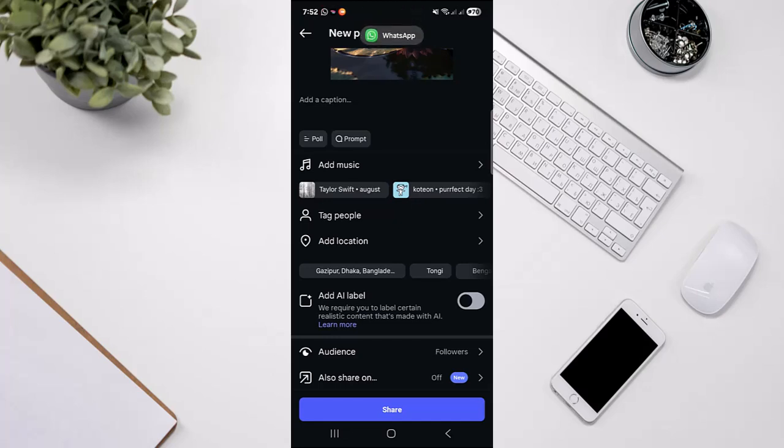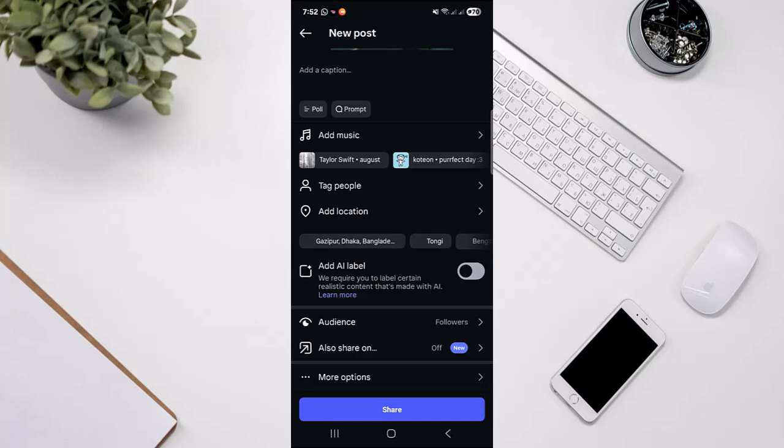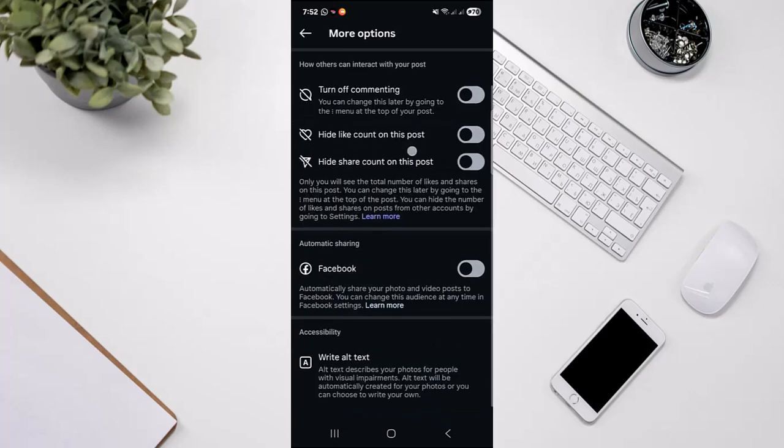So from there you can get the option to schedule a post, and then you can follow the prompts for it. So yeah, this is how easy it is to schedule a post without any third-party app on Instagram.